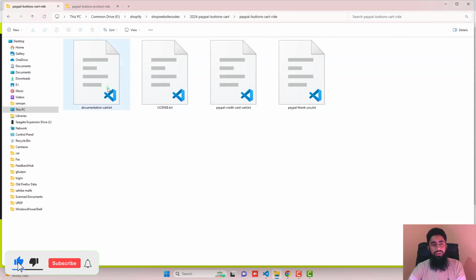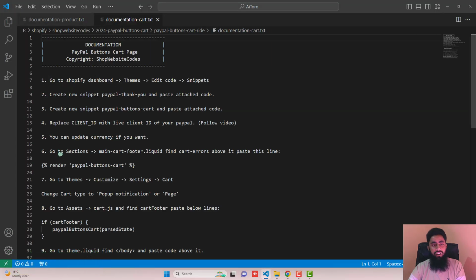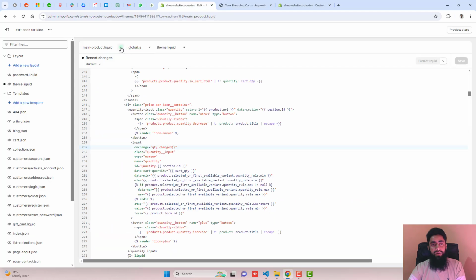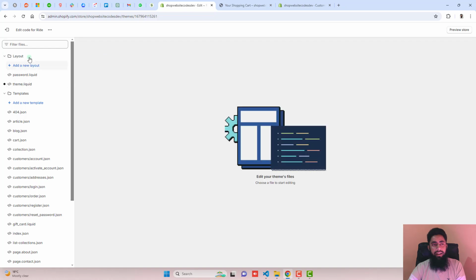So you should open this code. You should have documentation-cart. Here we have all the steps. So again, go back to the dashboard, click on themes, click on edit code, click on snippets. Here you can see that we have this dashboard. Let me close these files, and then you should click on snippets.